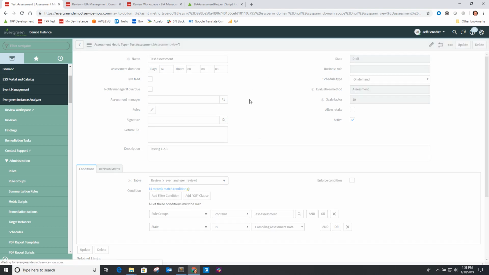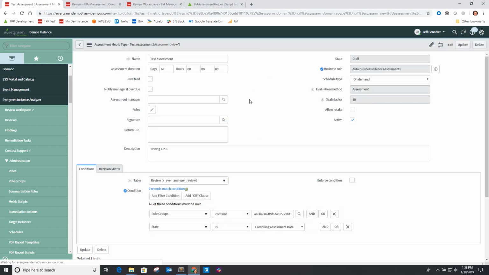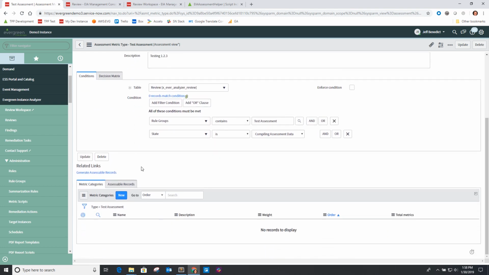All right, so just by doing this, there's actually one other thing we'll have to do to bind the two together, but basically we're establishing an assessment that's now linked to our assessment rule group.